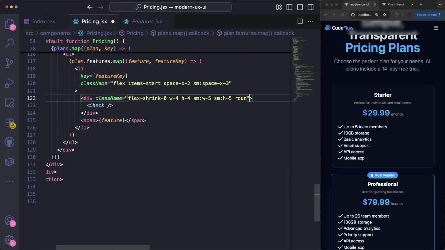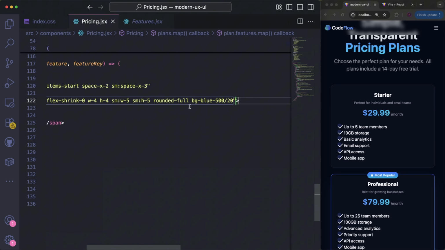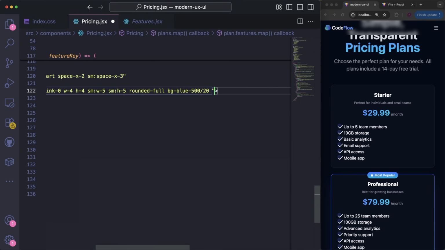Then I want to make it be rounded full, so there's a circle around the icon. But for that, we need to put a background so you can see that it's a circle. So we'll make it be 500 divided by 20. Then we want to center the check marks inside of that. So I'm going to say display flex and items center and justify center.